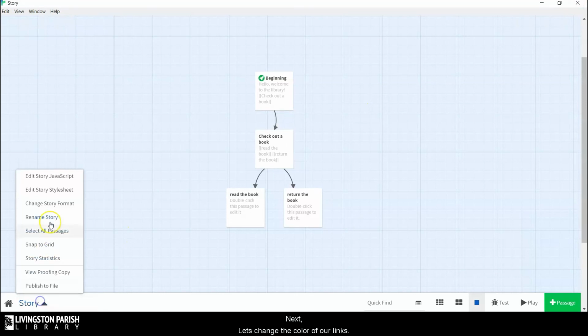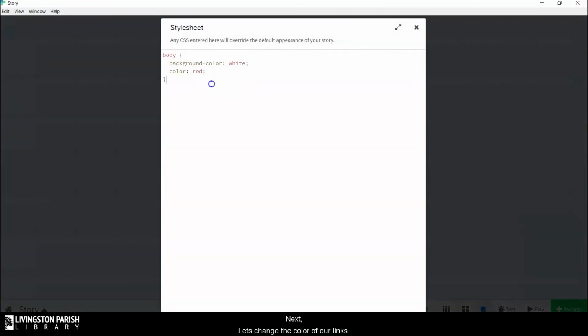Next, let's change the color of our links. First, you need a selector. In this case, the selector for the links is just the letter A. If you ever want to change something and you don't know what the selector would be, all you have to do is Google Twine CSS selectors and you can easily find a list of all the selectors you may need.